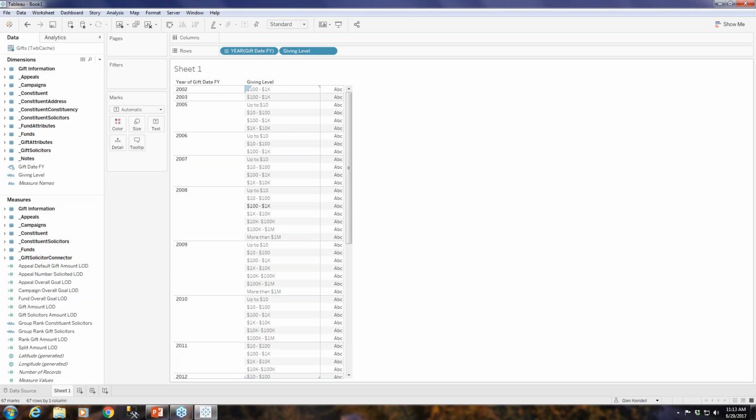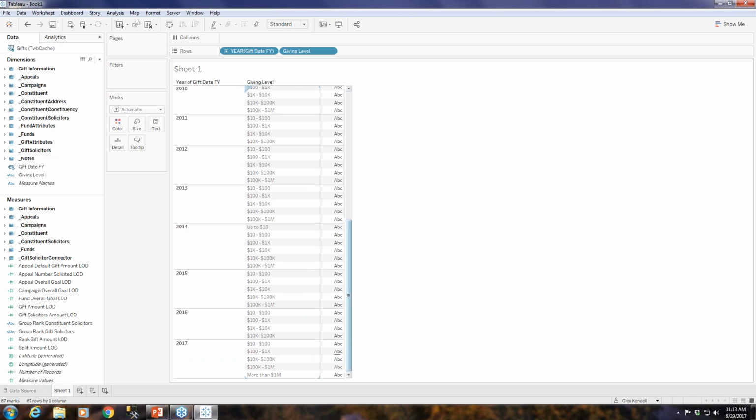Now some of them don't have all of the giving levels, like this 2006 only has 3, and even some of the later ones, like 2016 doesn't have the more than $1 million. And that happens just because there's no data in the system. So for the sample data that I have, there weren't any gifts of that amount. That's all that is.